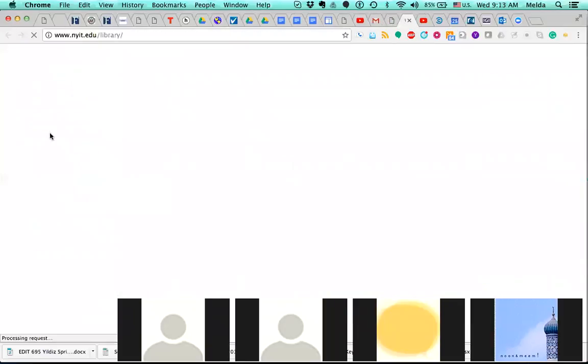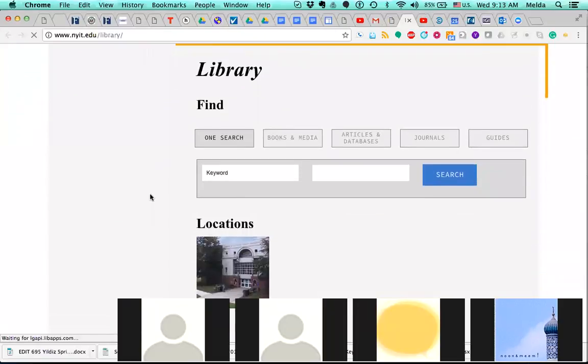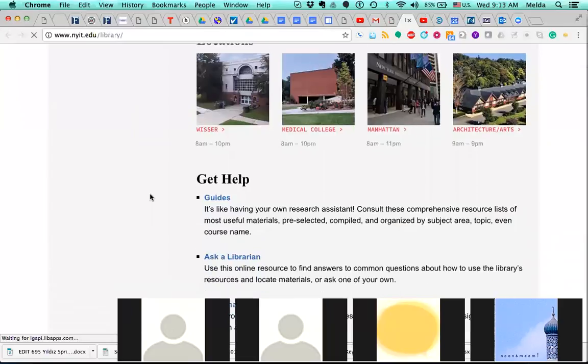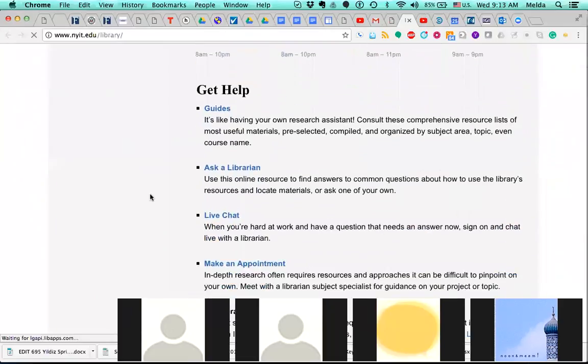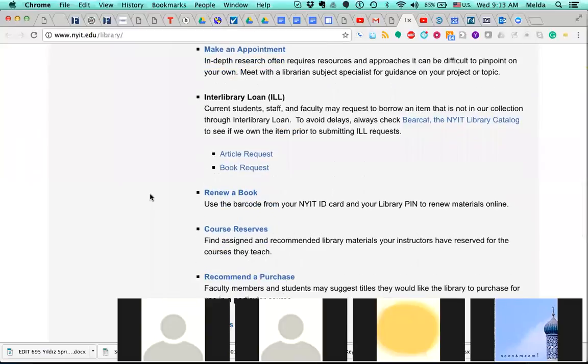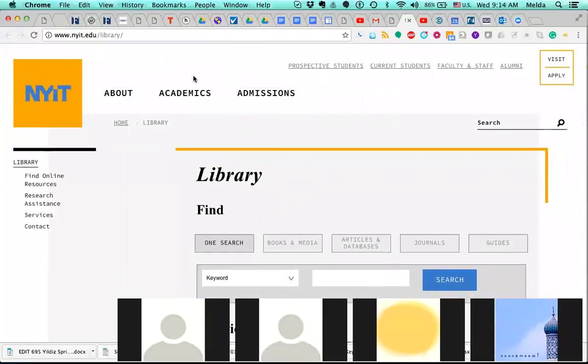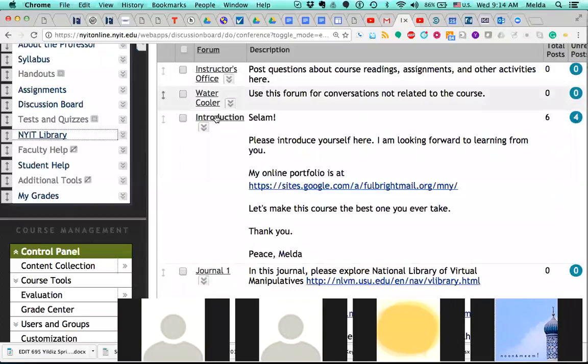We have a link to the NYIT library. I'm actually seeking a librarian who can help us sort through some of the resources specifically for math education. But there are resources available to you through several links. And if you can't find anything, I will be more than happy to troubleshoot with you. I love libraries, so I could certainly live in the library.